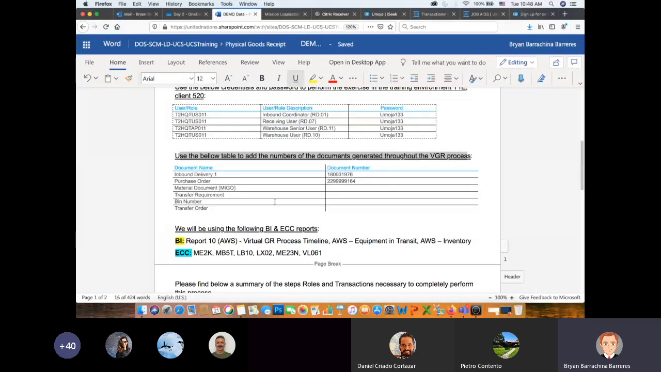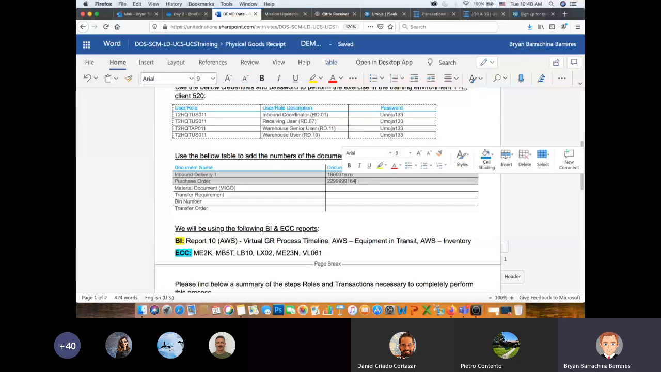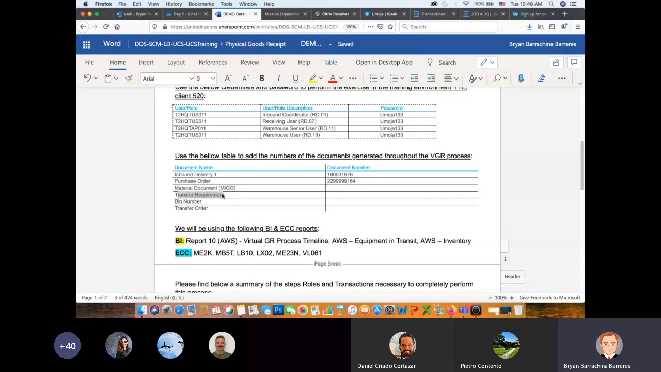Okay, so basically you have two things here. Some of these documents you're going to have numbers for, which means we provided you with these documents so that you just have to copy and paste them and move on from there. But others will be blank, like for example, the material document, the transfer requirement, the bin number, the transfer order number.